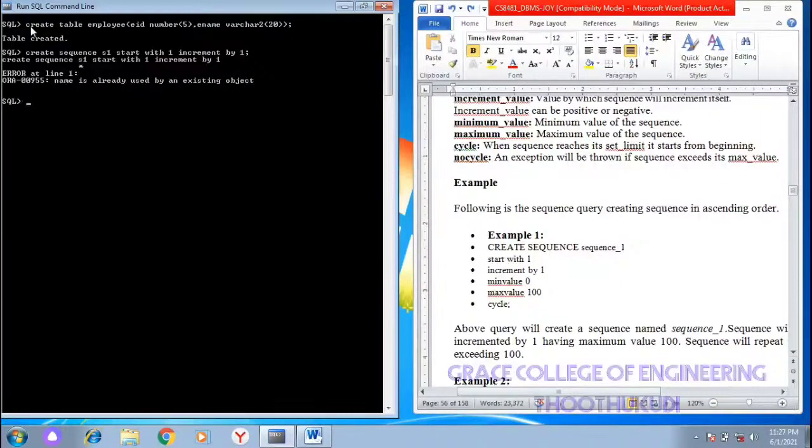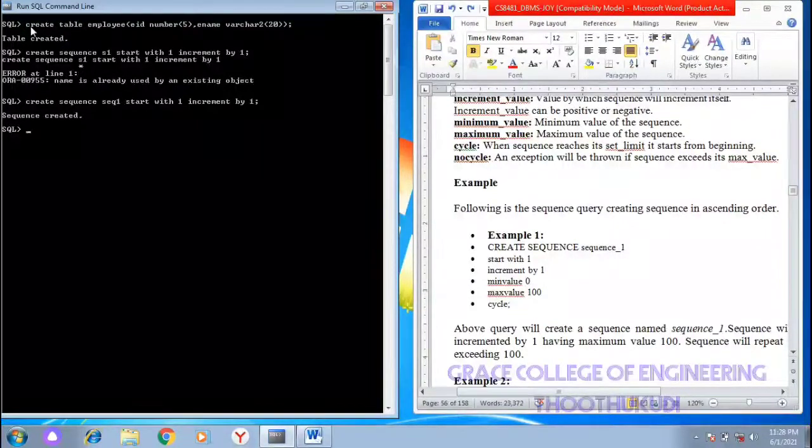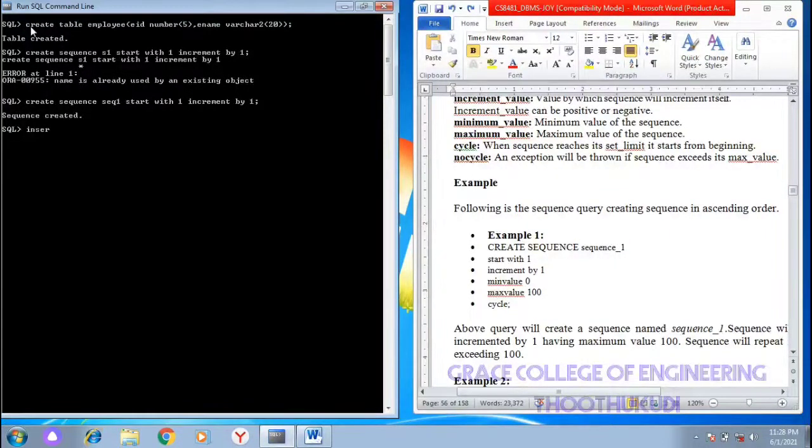So S1 already exists, so change the name of the sequence. Create sequence, instead of S1, use SEQ1. So now the sequence is created. Then after that, at the time of insertion, you use a command like this: insert into table name. Here the table name is employee, insert into employee, then values.